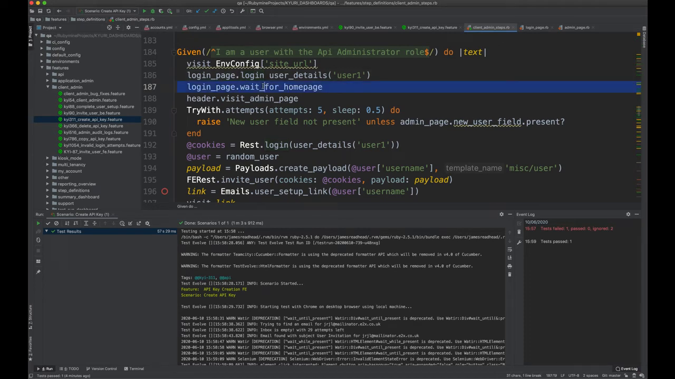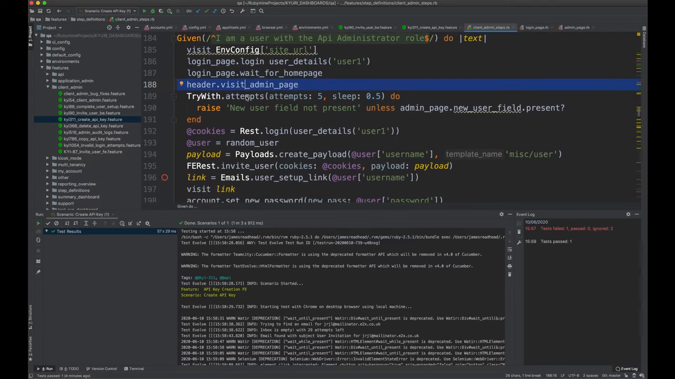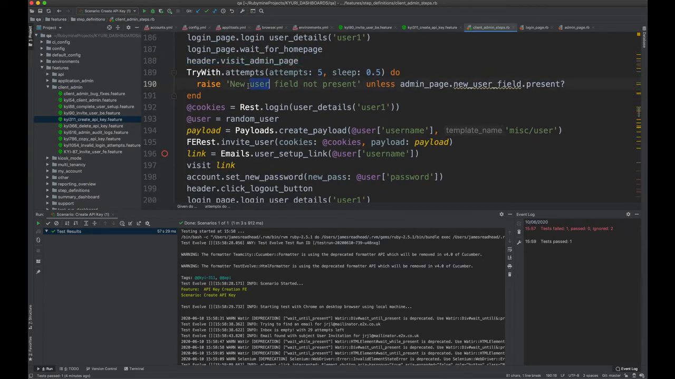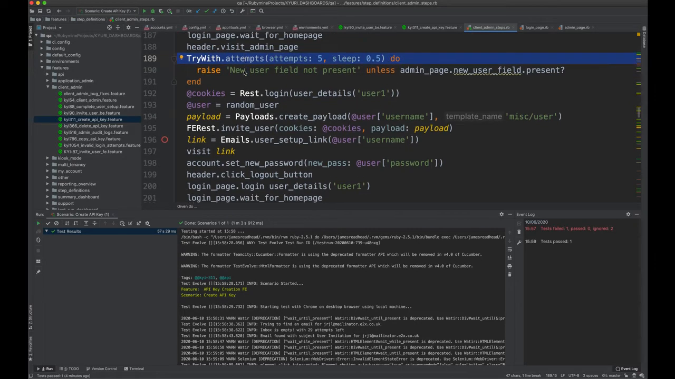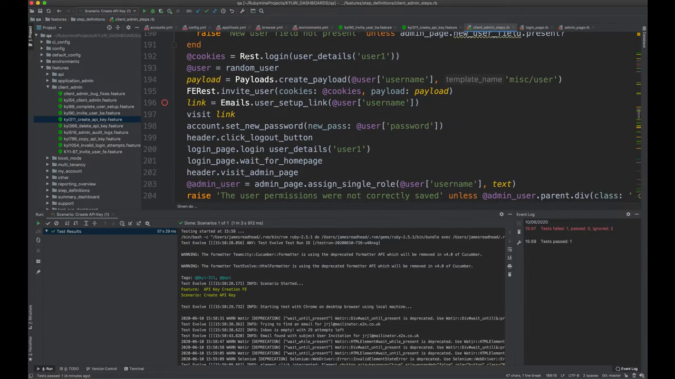And next, we have a simple method that will wait for the home page to load. Here, we then visit the admin page. And here, we raise an error with an error message of new user field not present. We raise that if a particular element that we're expecting cannot be found on the page, and we allow it to try 5 times. Here, we undertake a REST request with the test evolve API functionality.